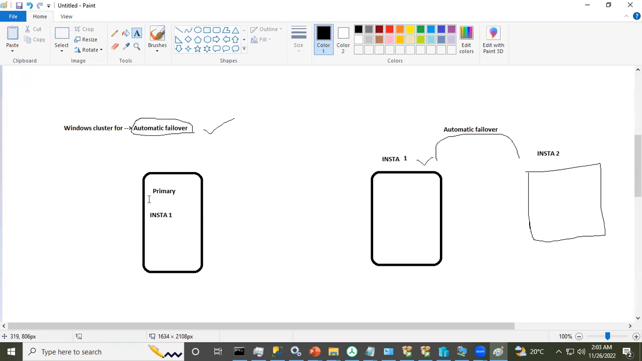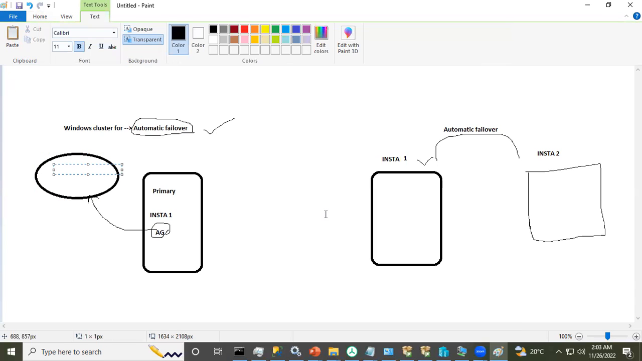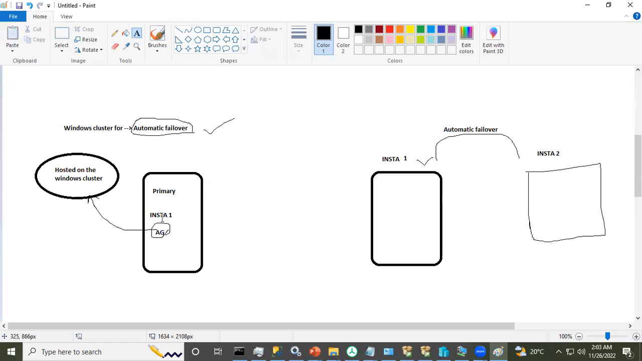So as soon as you install SQL Server, let's say you install SQL Server and configure an availability group, configure AG in SQL Server. As soon as you configure an availability group, it is actually hosted on the Windows cluster, right? So if you configure it, it will be hosted.